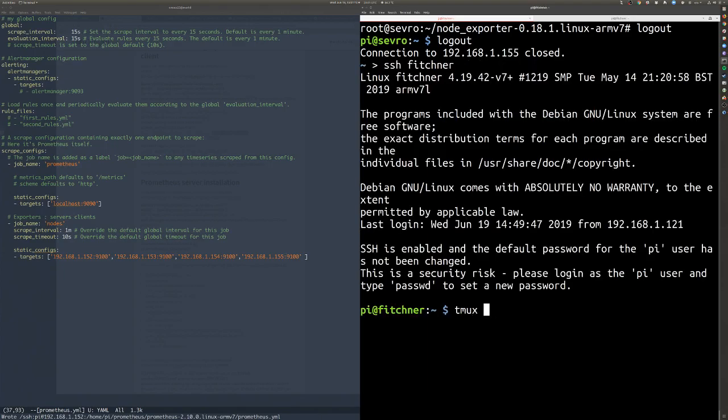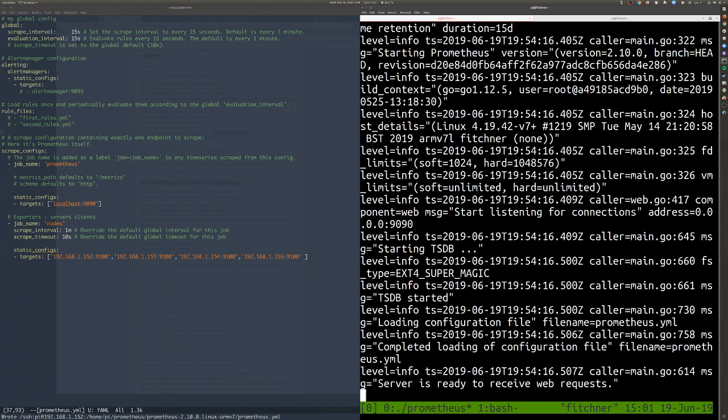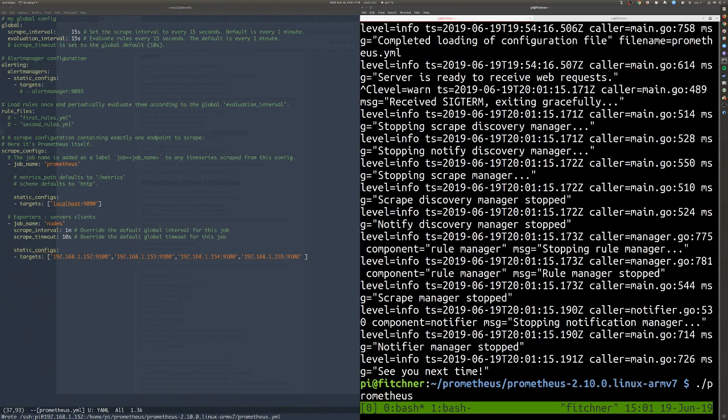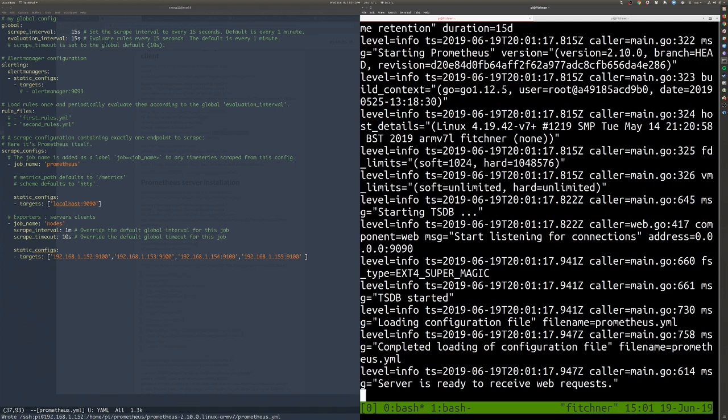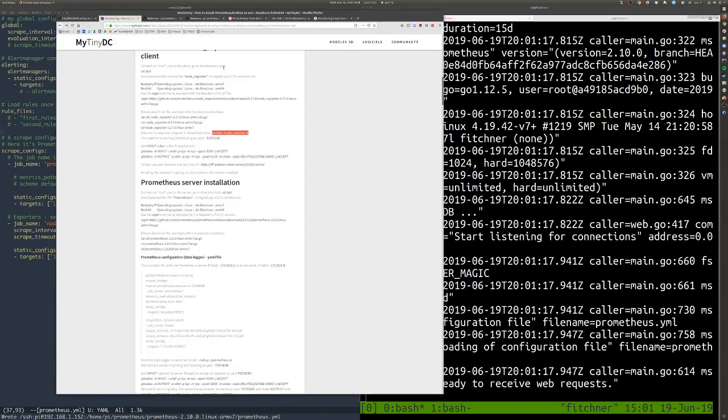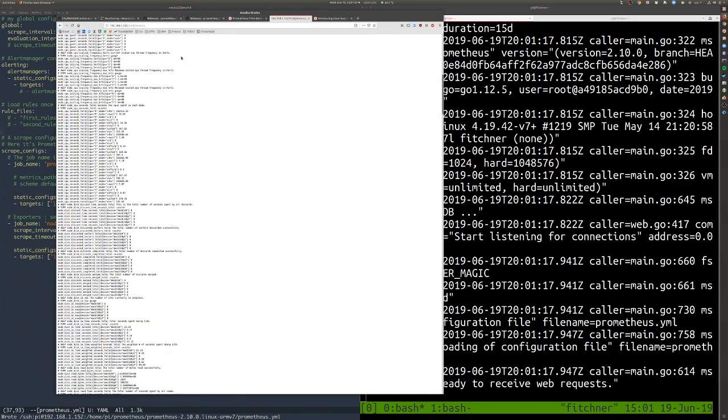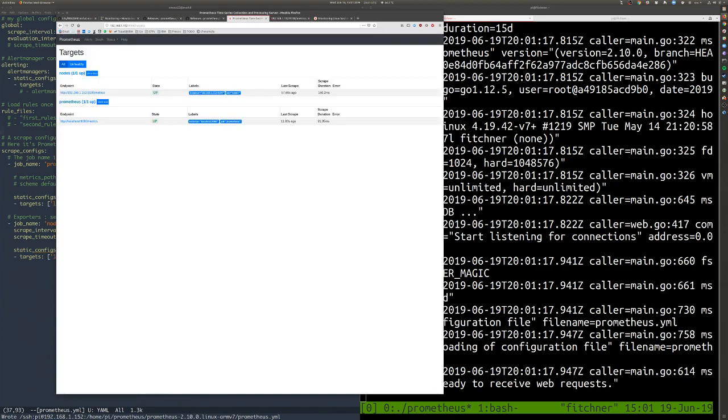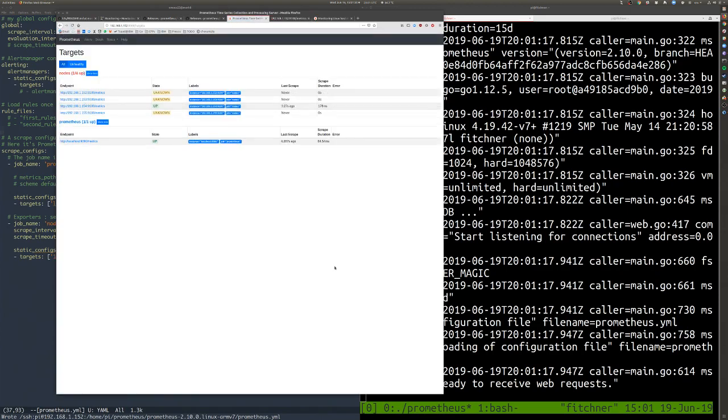tmux a, go back to this guy, shut it down, bring it back up, and come back over here, and then go back into Prometheus and then refresh it. There we go. So as you can see, it's scraping the 3 endpoints now, which is good. I need to figure out a way to, maybe I'll add that to the DNS or the hosts file, because I don't like having the endpoints as IPs. I need the names. So that's pretty cool.